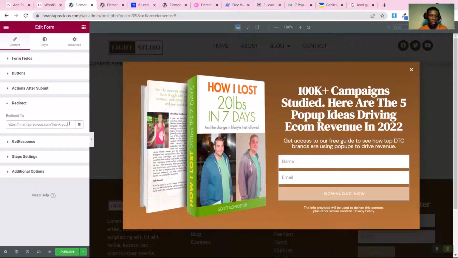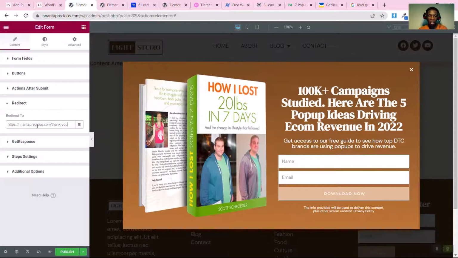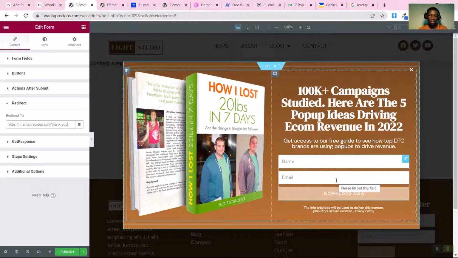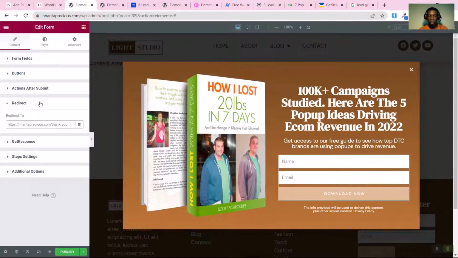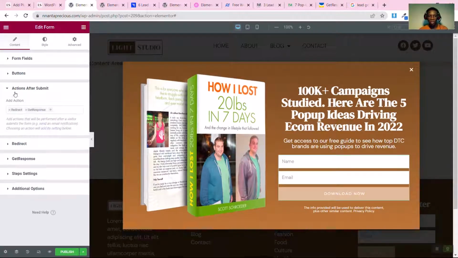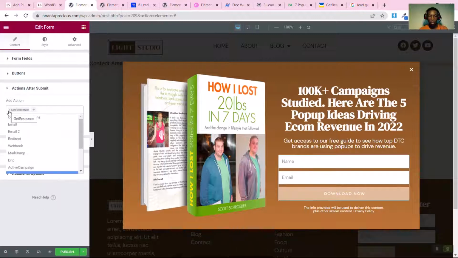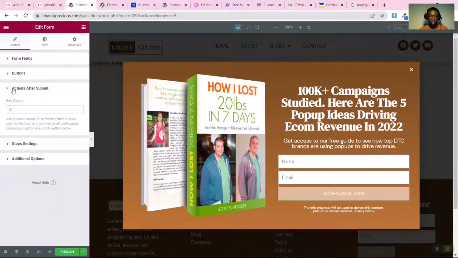Or the page link, so you know how to get the page link. You just paste the link here so that when they finish filling the form, after showing them the success message, it automatically redirects them to this specific page. Now that is just how to do it. But in this case, like I said, we're not focused on all this here, so I'll just remove all these actions.